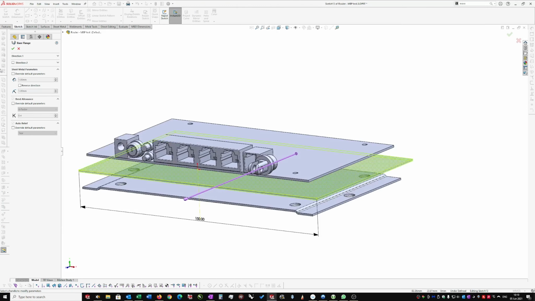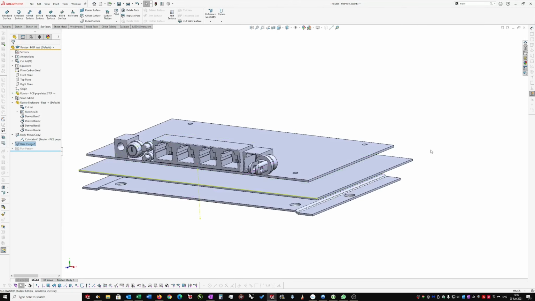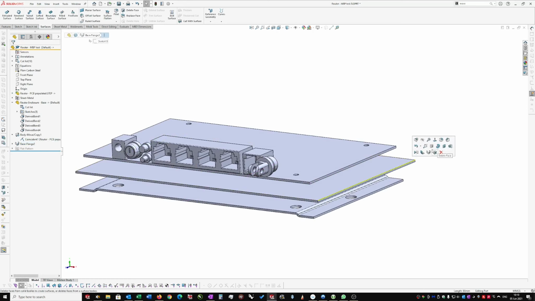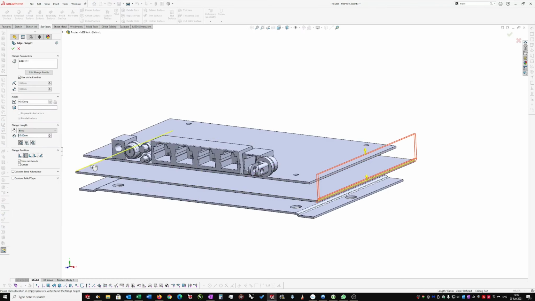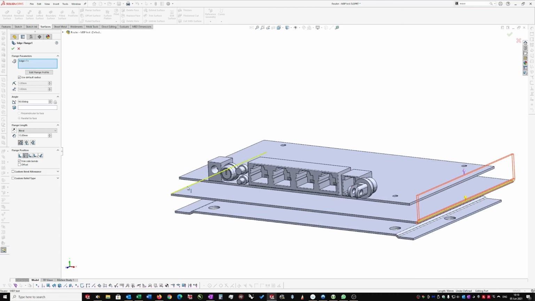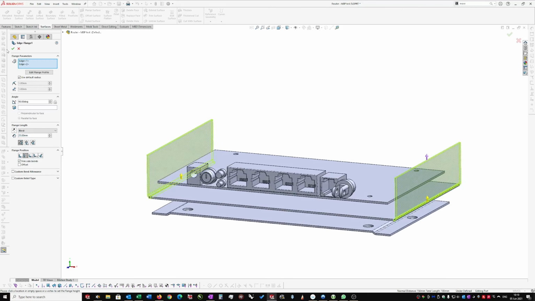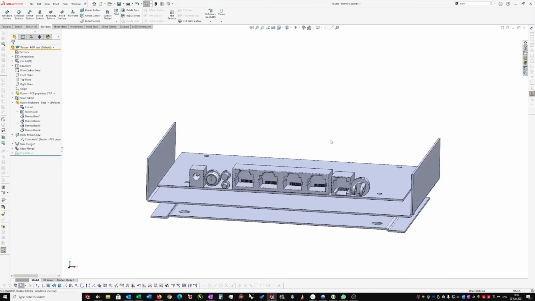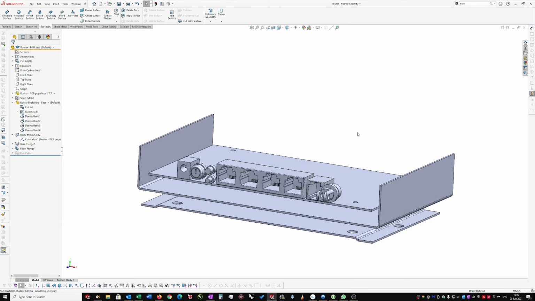So from there, you've got your base flange. And from the base flange, you can add edges. So you can do all the same stuff as you would normally do in sheet metal. So that's how you do that thing. Right, so let me hop across.